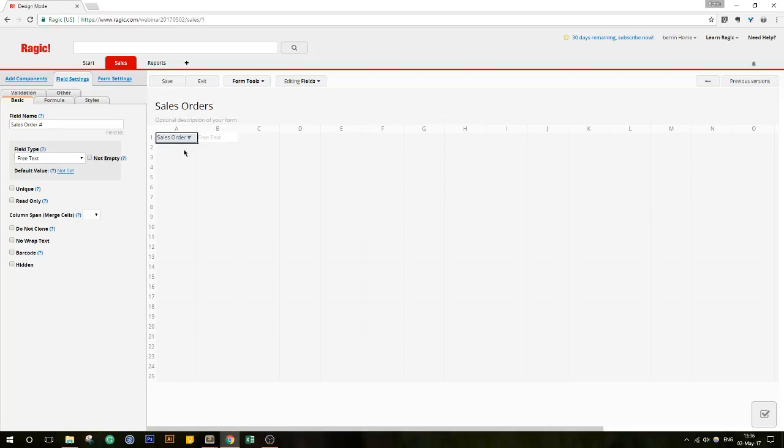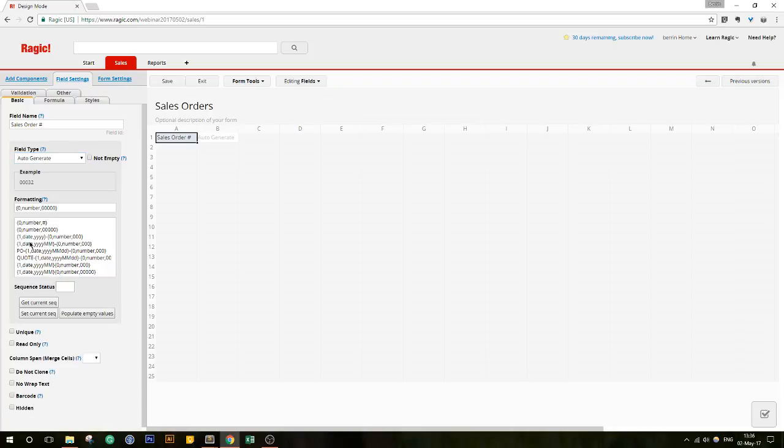Alright, so the sales order number is here, and I want to auto generate that through Ragic. It doesn't really matter what we pick right now. I'm just going to edit this formatting. You can always edit the formatting, by the way. It doesn't matter what you write in the prefix. You just have to keep a specific format.